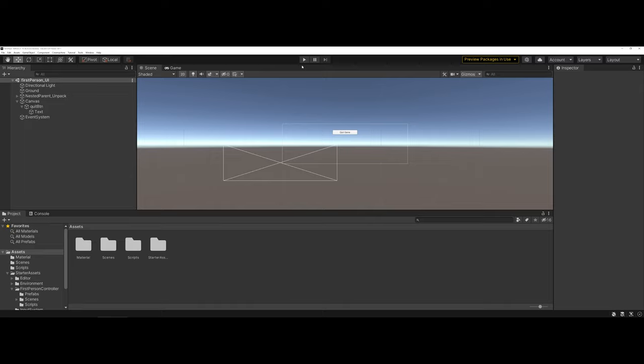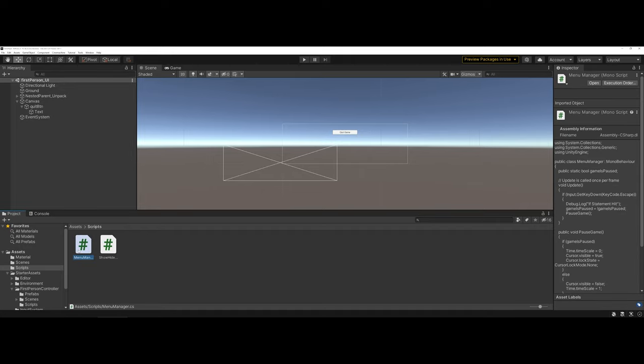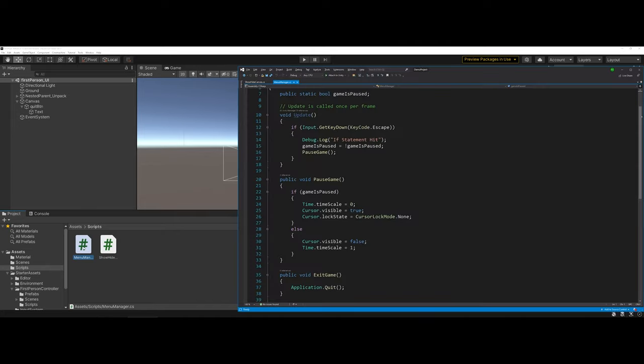So the first thing I'm going to do is add some code and scripts on here. And one nice thing is that I already have the scripts from the third person example that I did. I can reuse the menu manager and the show hide scripts. However, just to go over it, under the menu here.